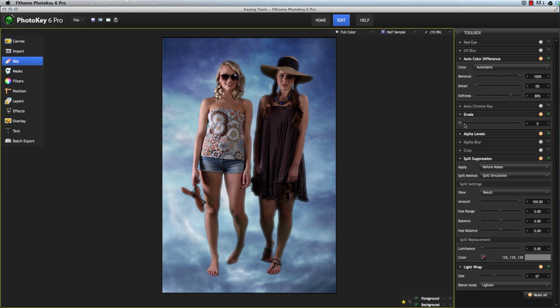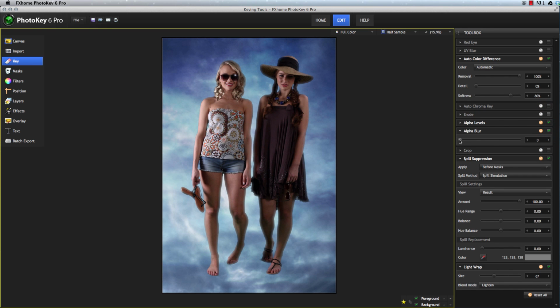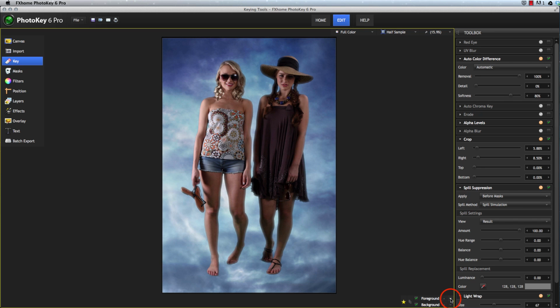Erode trims the edge of your subject, moving it in toward the center 1 pixel at a time, similar to the Erode Expand slider in the Chroma Key tool, which we looked at earlier. So as we increase this, you can see that we're just trimming the edge of our foreground in and removing pixels. This can help in cases where a dark line appears on the edge of your subject, particularly if you're using the Auto Color Difference key. Alpha Blur applies a blur to the matte or alpha channel of your image, which has the result of softening edges. And the Crop tool lets you quickly remove unwanted areas from your foreground.